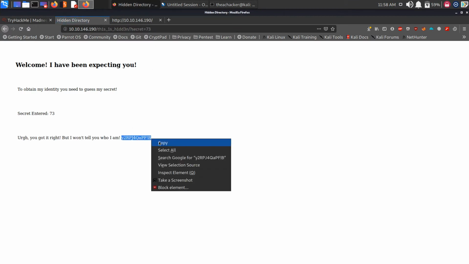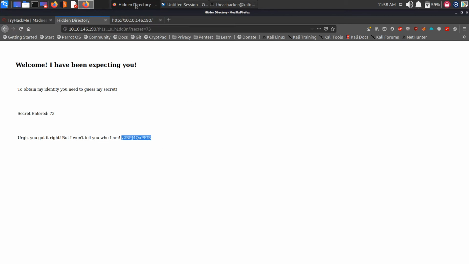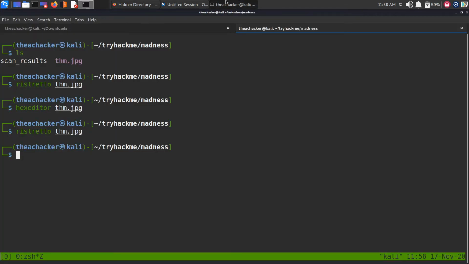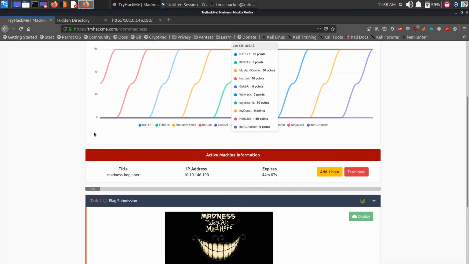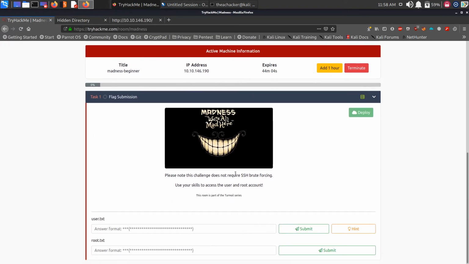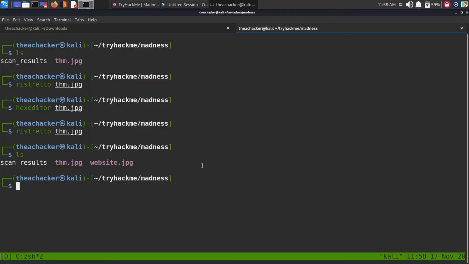Alright, there seems to be some sort of password. Okay, so we don't have the username actually, so we can't use SSH. As you can see, it says that this challenge doesn't require SSH brute forcing. So we got ourselves a password, so we also have to find ourselves a username. So we can't actually brute force it.